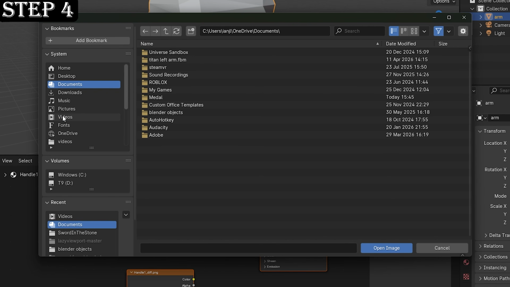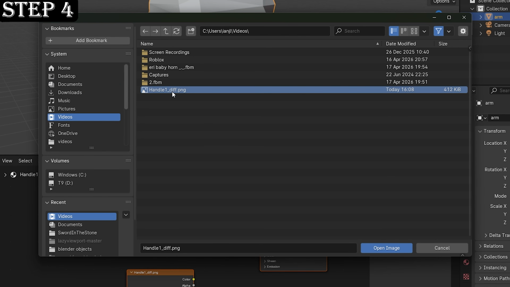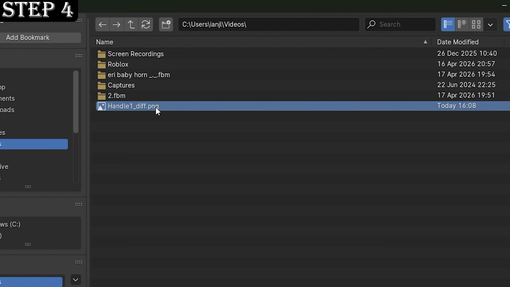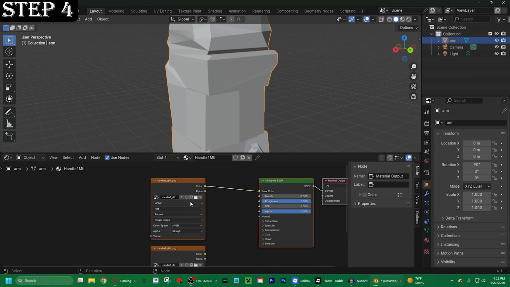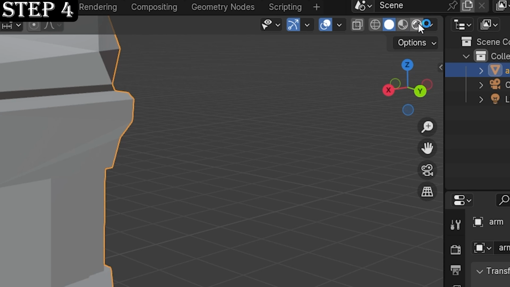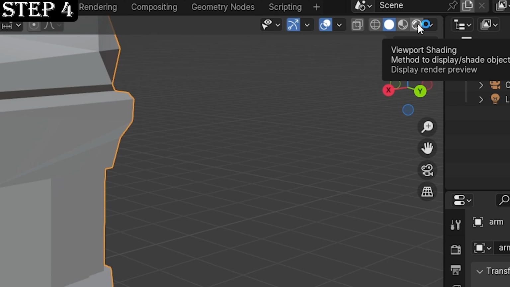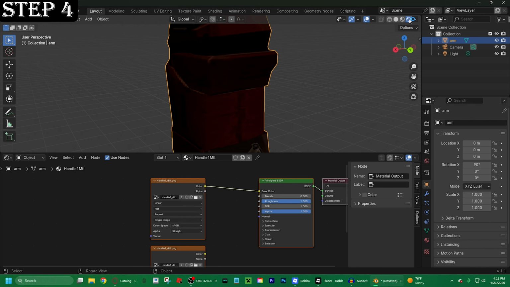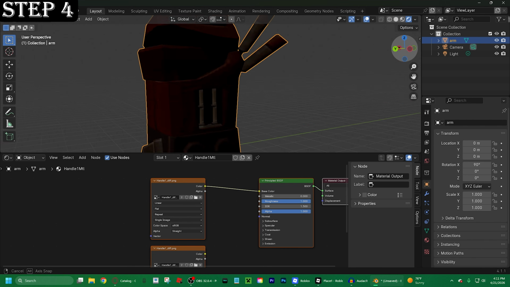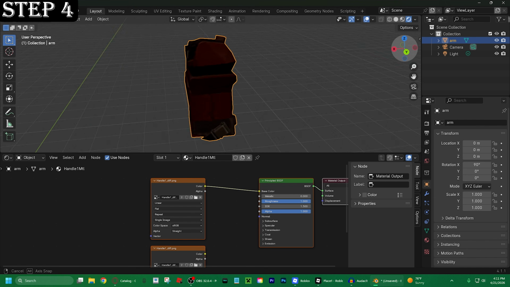And now is the kind of weird part. Look for a file in the place that you saved your object. Look for a PNG. Right here, this is the only PNG I see, so it has to be the one. And now we open the image because we pressed new right here. So now that this is here, we go up to the top right and click this little button right here, viewport shading. And look, it's working now. We now have an object with a texture.